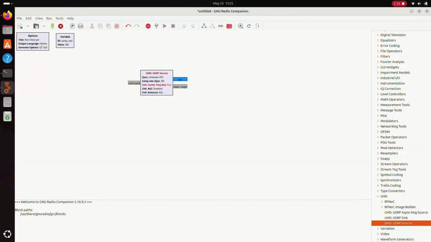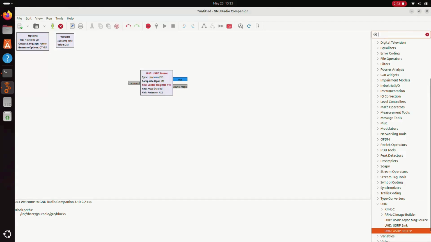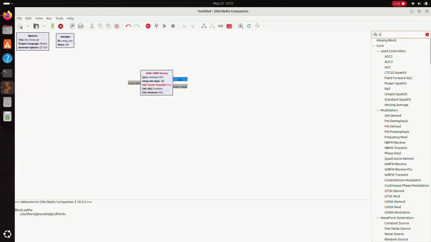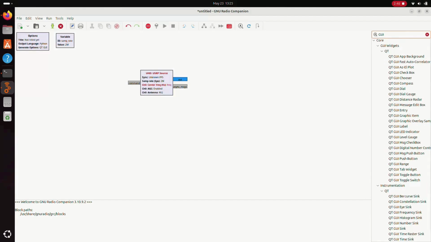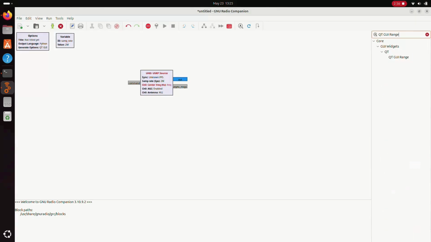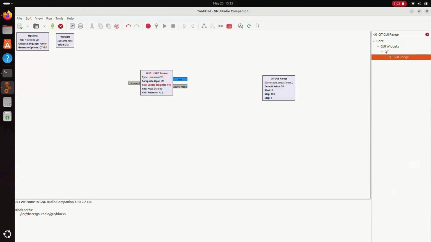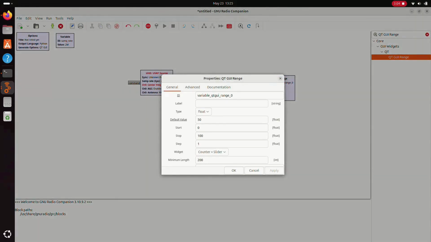The next part: we need to take a variable called QT GUI Range, which will decide the range of our frequency. So just type QT GUI Range and drag and drop it. If we double click this block, we need to change the default value, start value, and stop value. Here range means we have to define the FM frequency range.